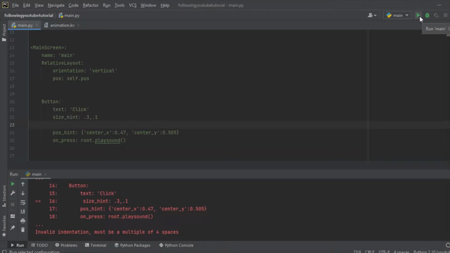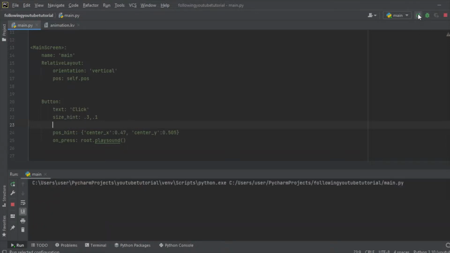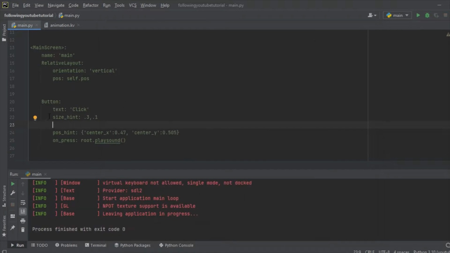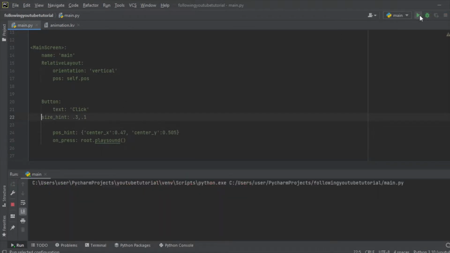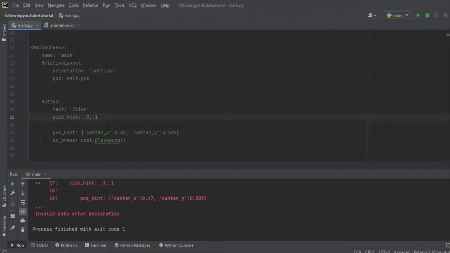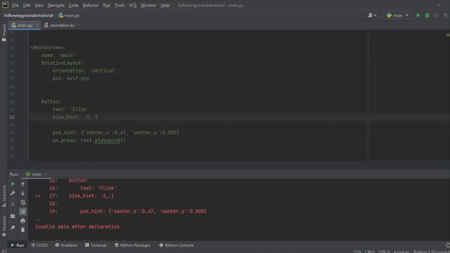So we run this program right over here, and finally it's working properly. It's no longer showing us the error of 4 space indentation. If we just change it and run it now, it's going to show the error, invalid data after declaration. We just press our tab right over here, and it fixes it.